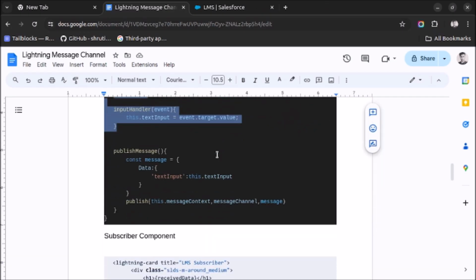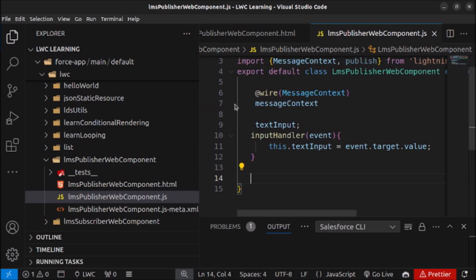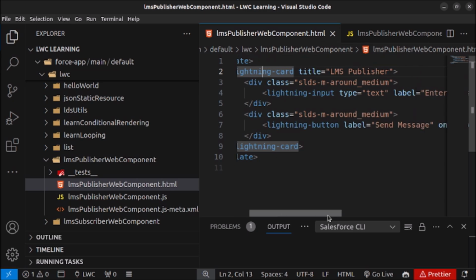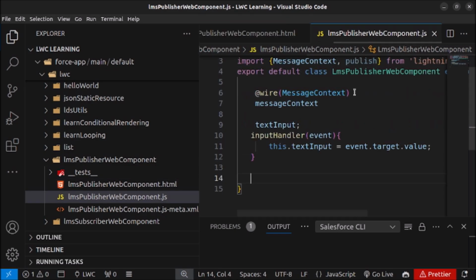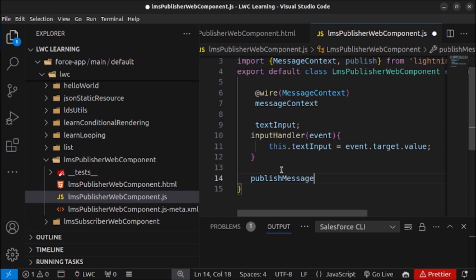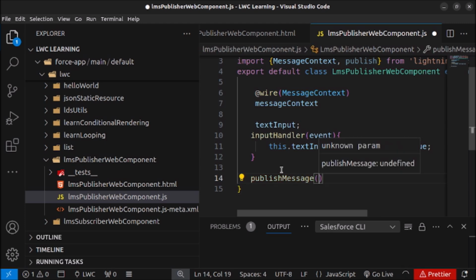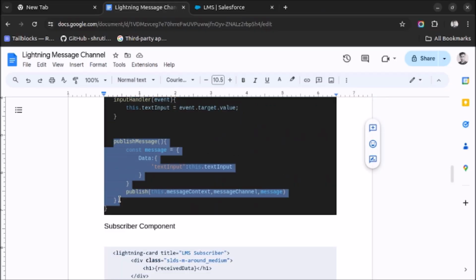And now we will write one more method, which is publish message. As you can see, if you go to the HTML file, on click, we want to publish the message. So we will write publish message here. Let me directly copy the code and explain it to you. I will copy this publish message.